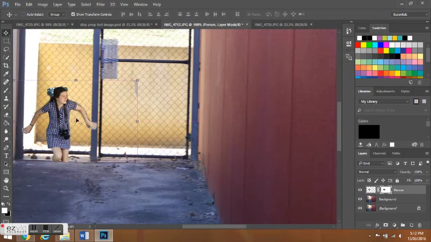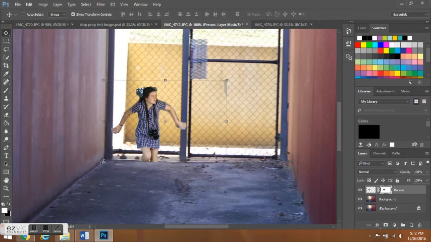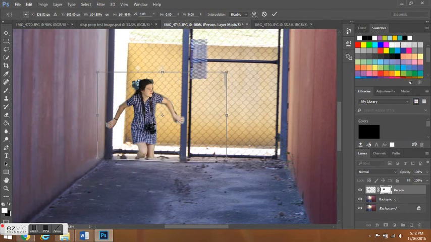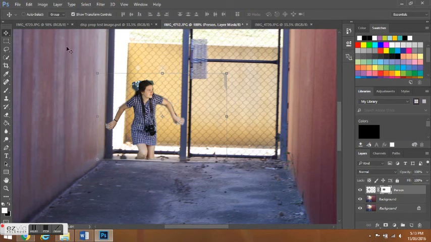You can zoom in and make it a little bit bigger. Obviously this is an example. In the real one you wouldn't have the legs cut off. You would have the legs there.